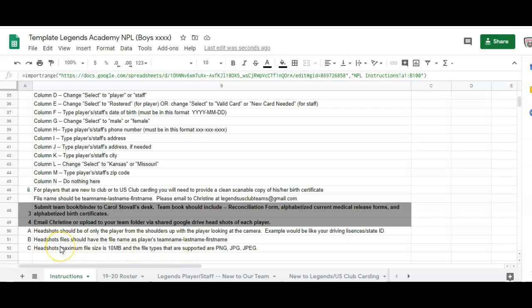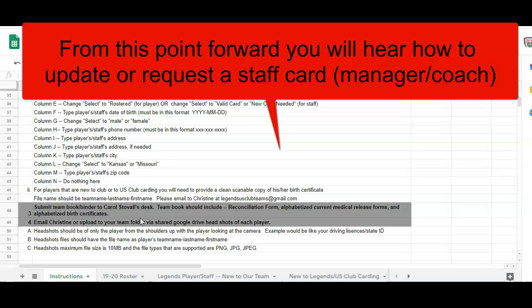And then the requirements, maximum file size is here on line C. So please either email me those headshots, or you can put them in the folder. If you want to use last year's headshots, that is fine. It's up to you. Hope this helps.